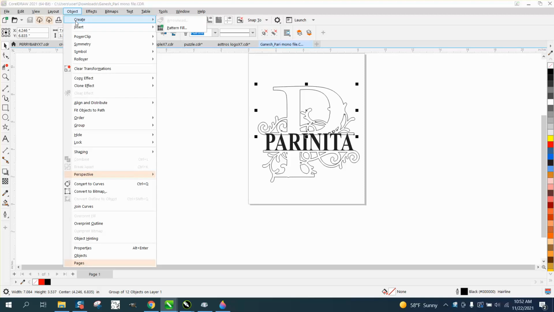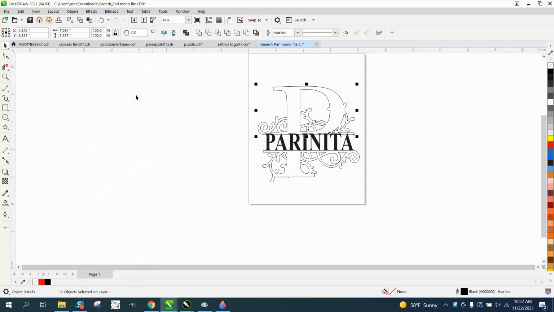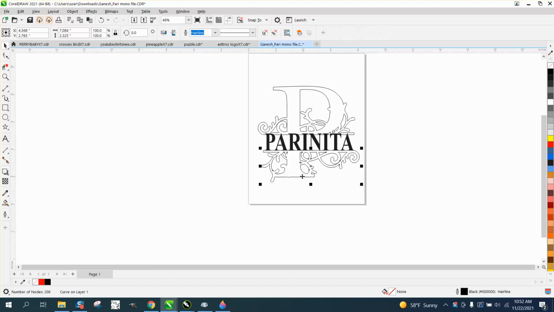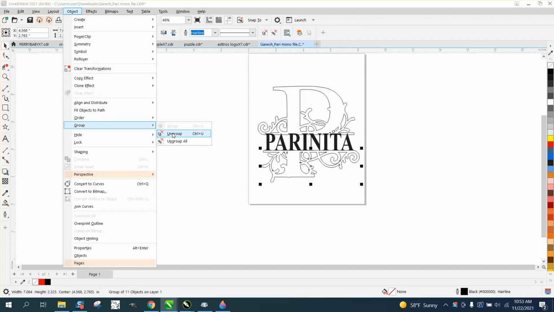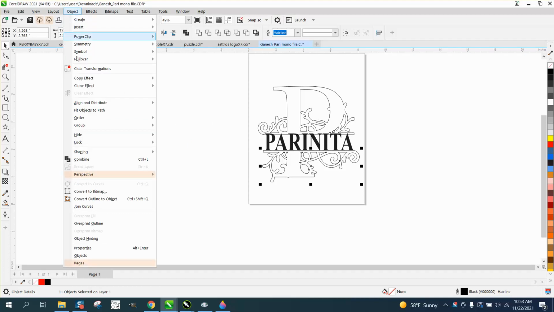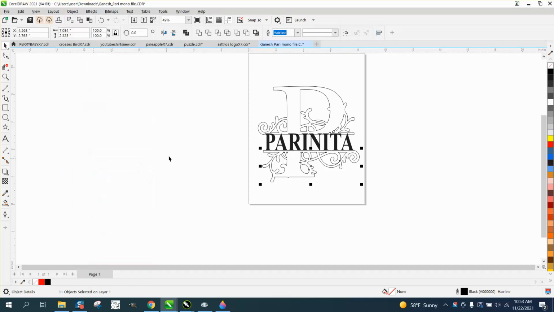Go to Object, Group, and Ungroup. While you still got it selected, go to Object and Combine. Take this one, it's a group of 11 objects. Object, Group, Ungroup, Combine. That combines them all together.